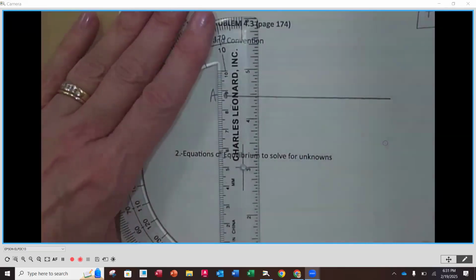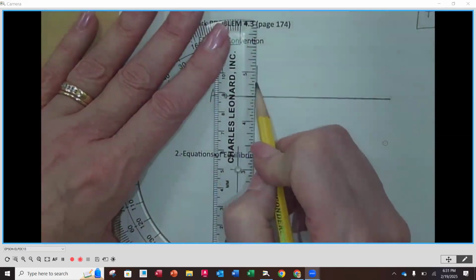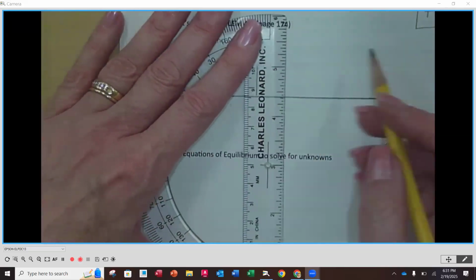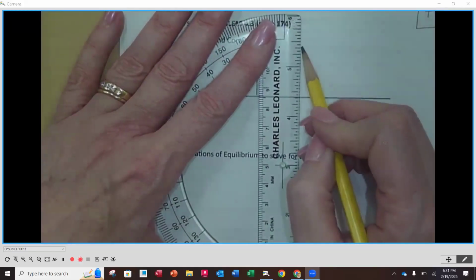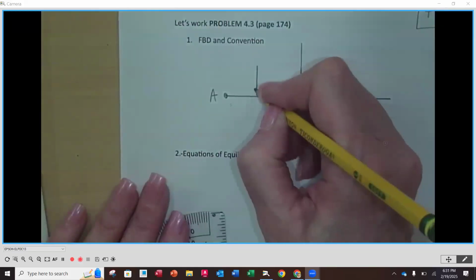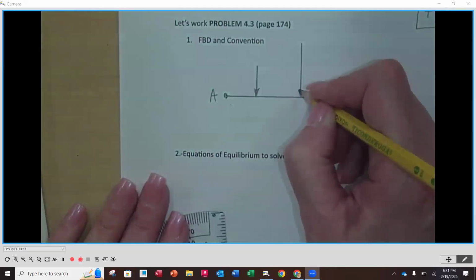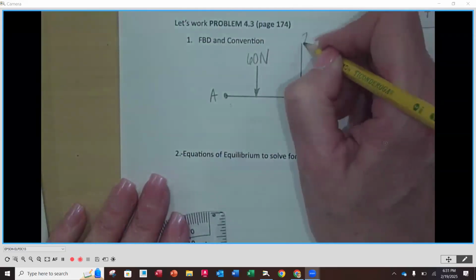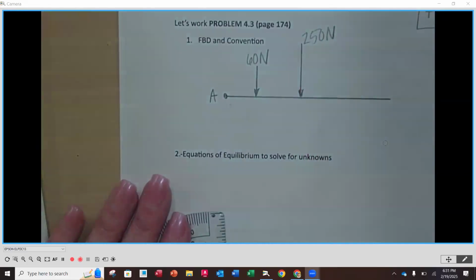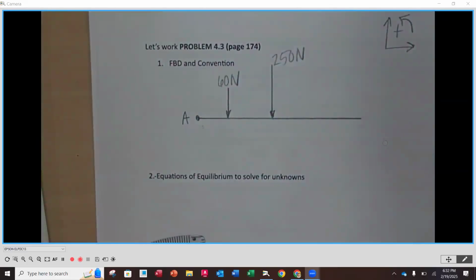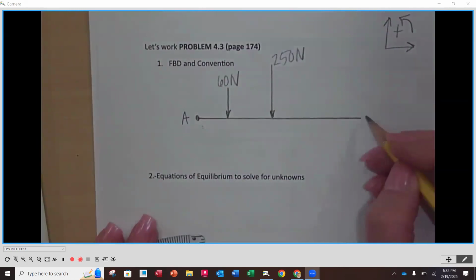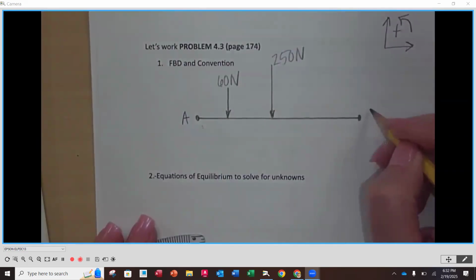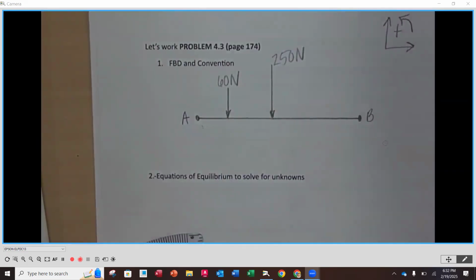And then we have 60 newtons, and 250 newtons. So I'm going to put those here. The 60 newtons is the weight of the wheelbarrow, and the 250 newtons is the weight of the fertilizer. And then we'll just call this point B. This is going to be where she is holding on to the handle.